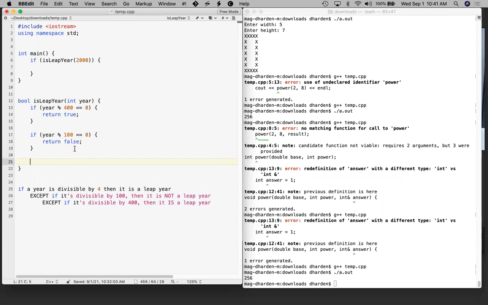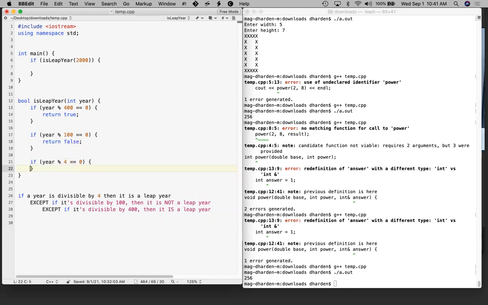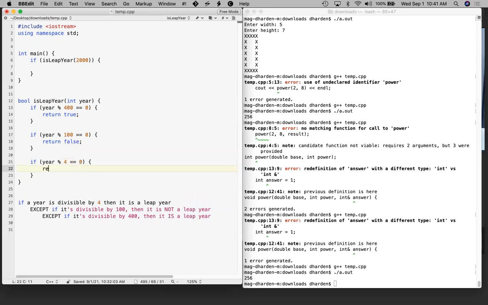I'm going to just continue this pattern. Now I can definitely say, at this point in my code, I know that year is not divisible by 400 and not divisible by 100 because I've already checked for those cases and returned a result in those cases. So now I can say, if year is divisible by 4, then it is a leap year.